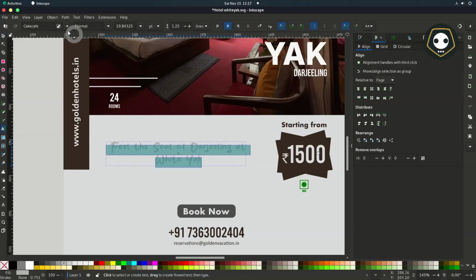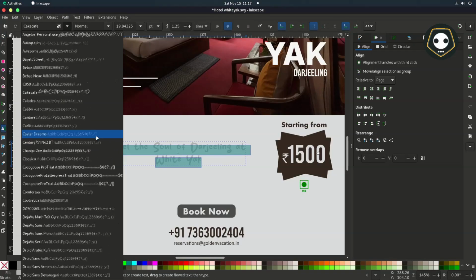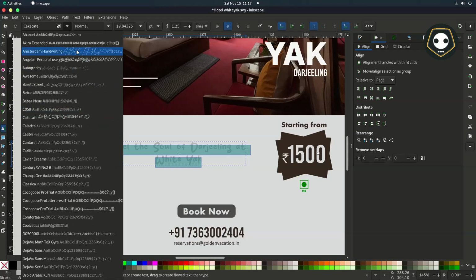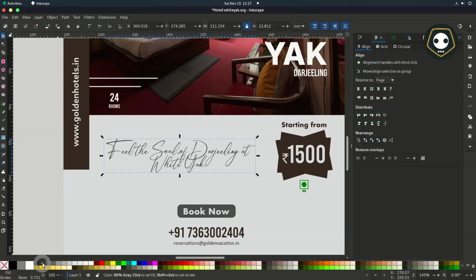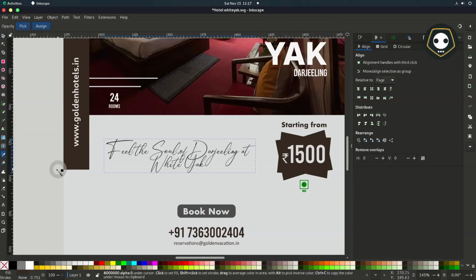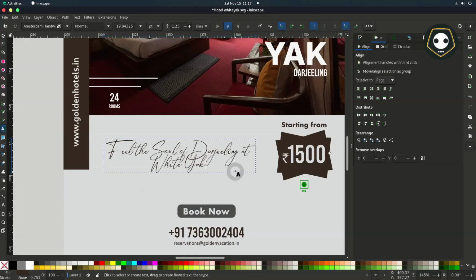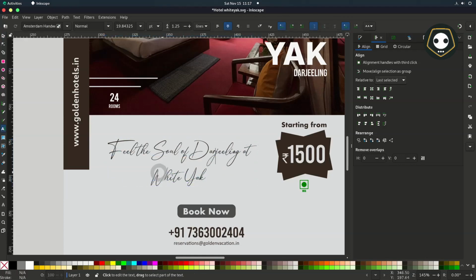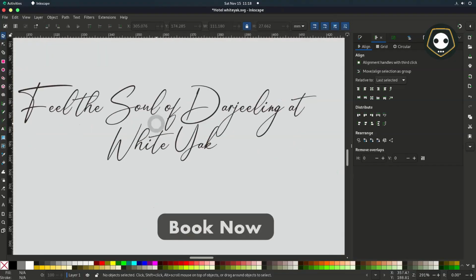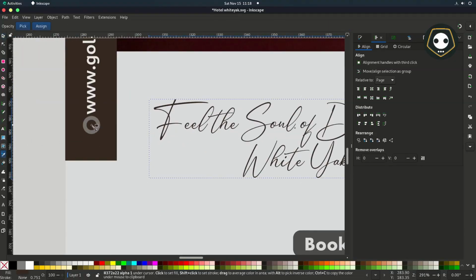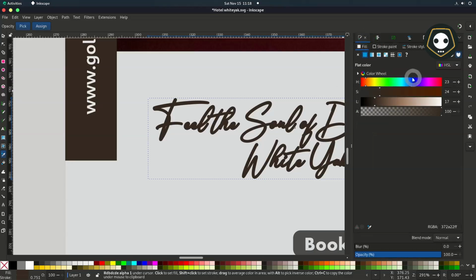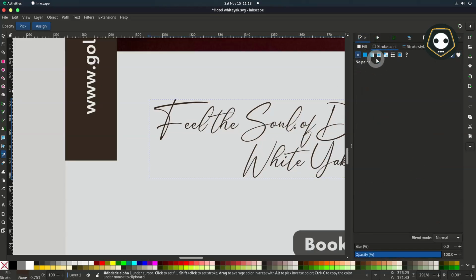Feel the soul of Darjeeling at White Yak. This is the company quotation. And change the font style to running handwriting. You can see here, and change this color to dark chocolate. Why do I use dark chocolate? Because the scene that I have set on the top of this canvas has a reddish background, so this chocolate color is best, and monochromatic color is the color theory.